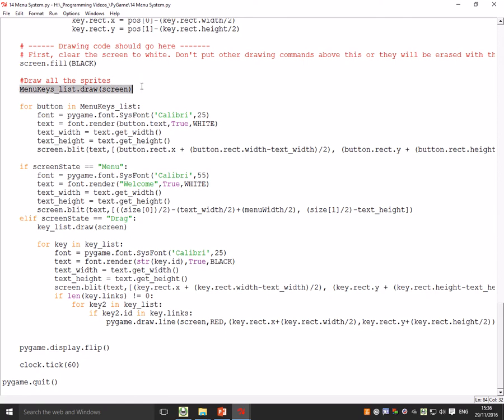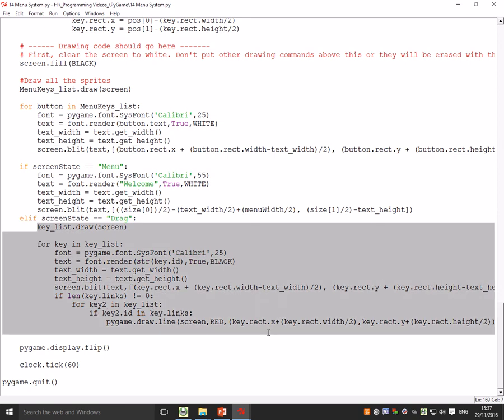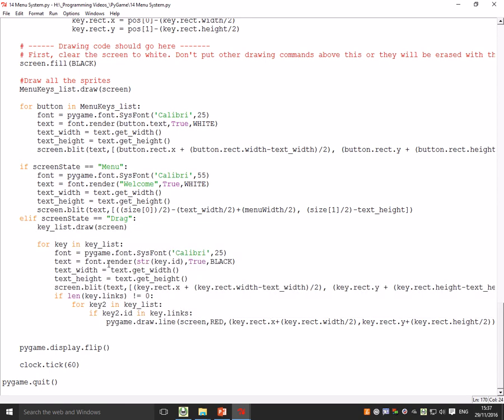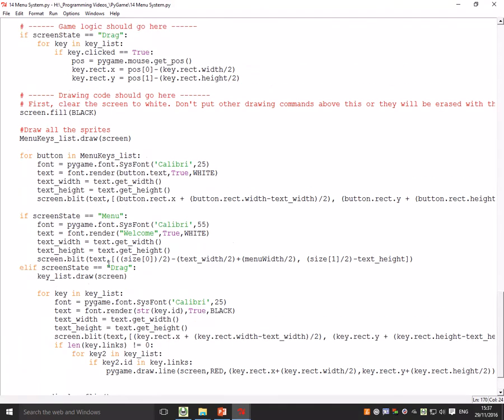I've got the menu buttons which I draw because I want them to be on every screen. And then here, I've got some buttons I'm sorting, but in this bit, if screen state is menu, I'm drawing that little welcome piece of text. Otherwise, if it's drag, I want to draw all that stuff. But I don't want to draw that if screen state is menu. So using if statements is one way of effectively creating a basic menu structure.